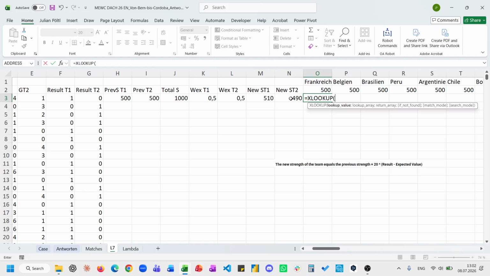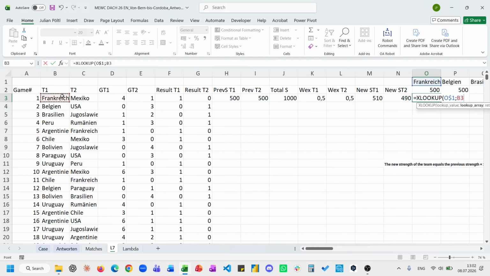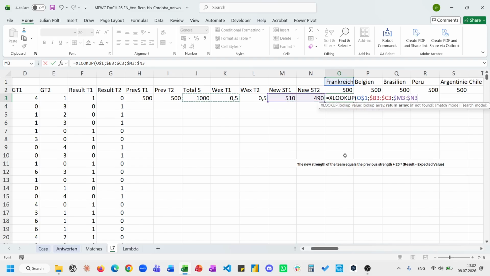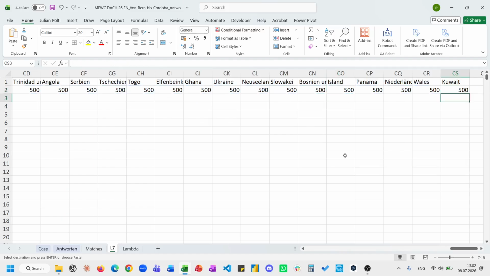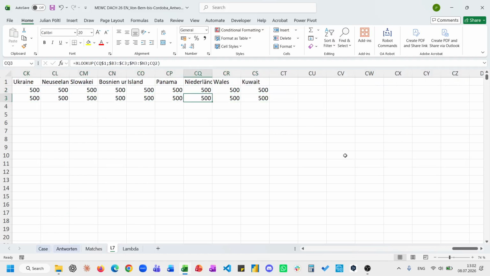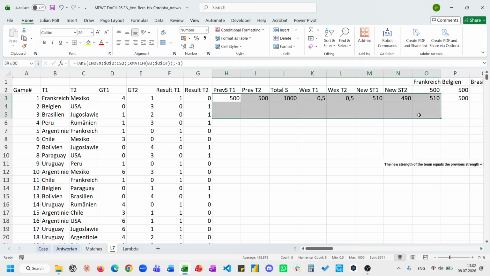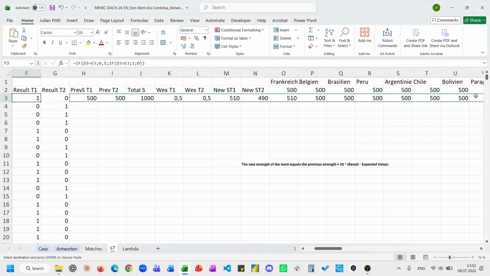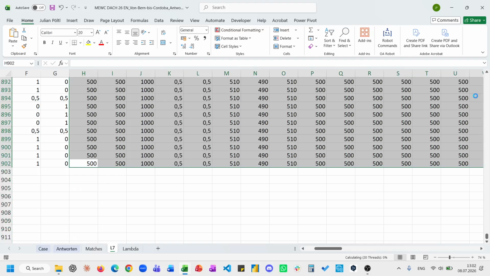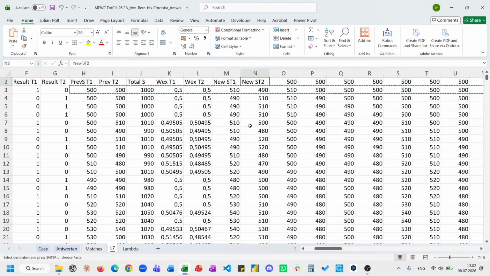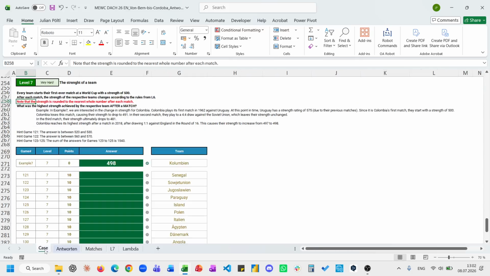Okay, XLOOKUP for this value in here, returning this here. If not found, return the value from above. I think this should work. Yes. And then we can simply, or should simply, be able to check this down. It's calculating.